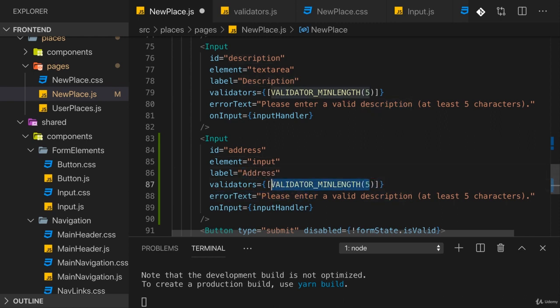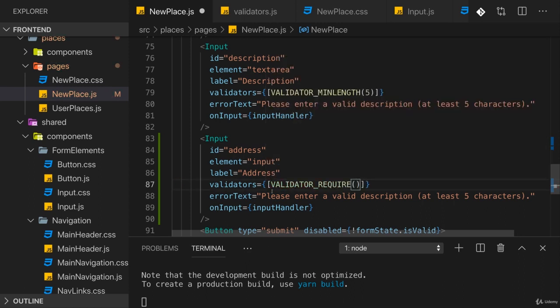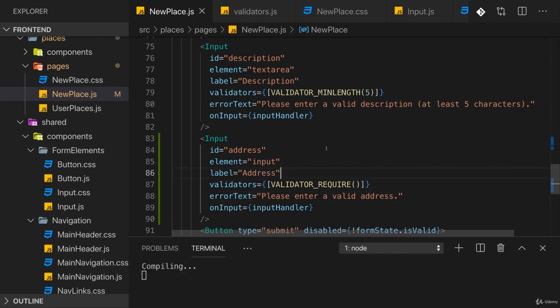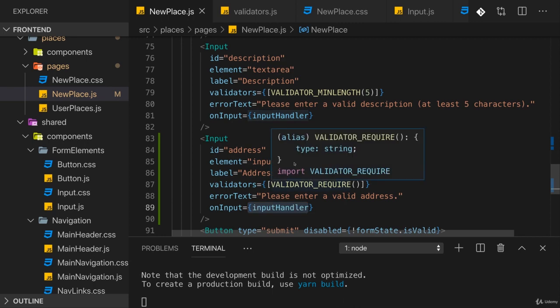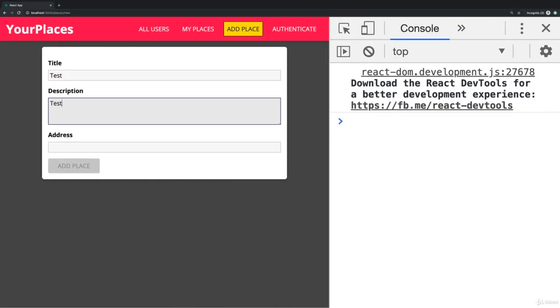Now, address does not have a min length, but it should not be empty, so I will again execute this require validator function to configure this require validator. And the error text here is please enter a valid address. We'll not check if the address exists. We'll later do this on the backend, not here on the front end. That should already be all though. That is the great advantage of having this reusable input component and this reusable input handler function. We can add a new input as simple as that, and it should automatically be taken into account.